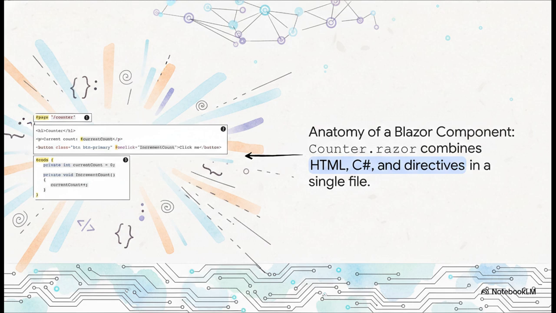And check this out. This is what a component looks like in the wild. This is a classic counter from a brand new Blazor project. See how it's all in a single .razor file? You've got your HTML for the structure right at the top, and then your C# logic down in that @code block to make the button actually do something. It's just so clean and organized.